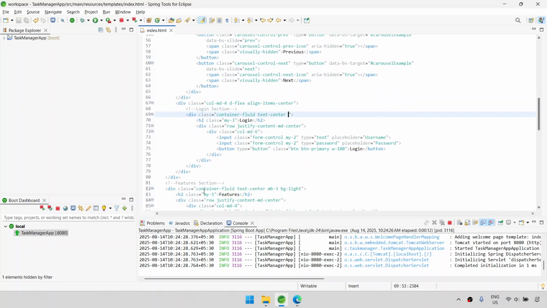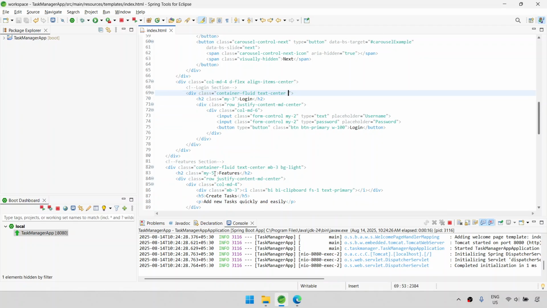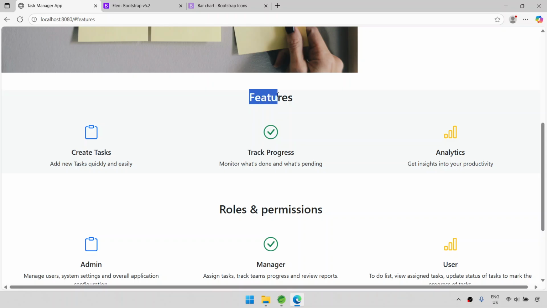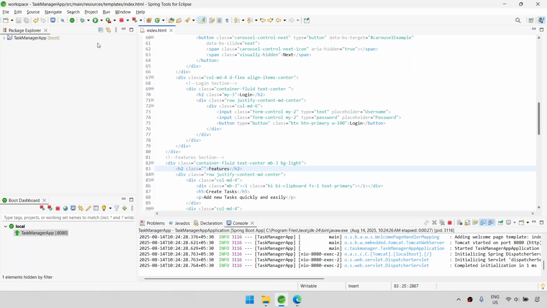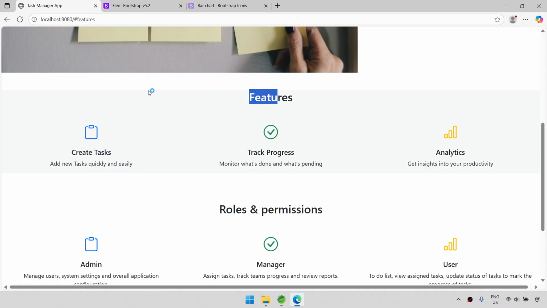Somewhere it is taking extra margin. We need to track where it is taking it. Margin Y for this feature is 5. I think this may be the issue. Let me check.